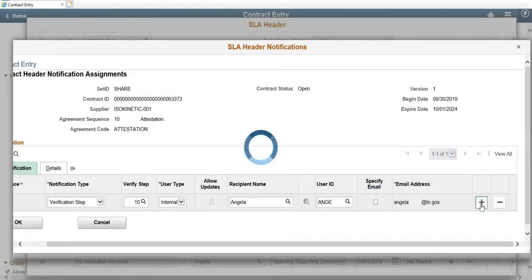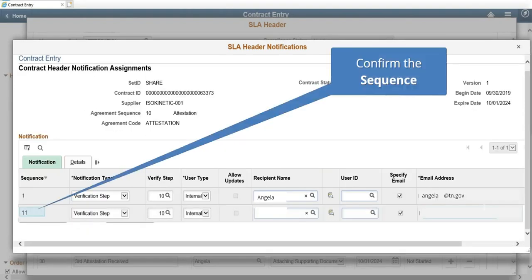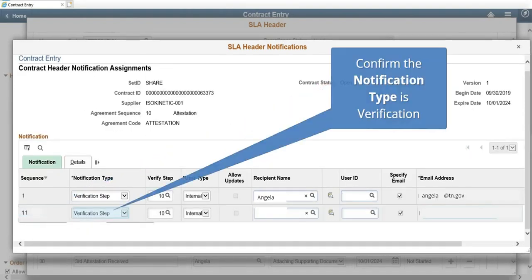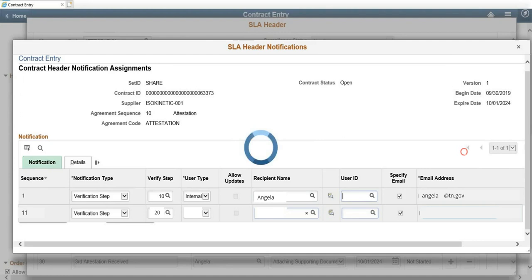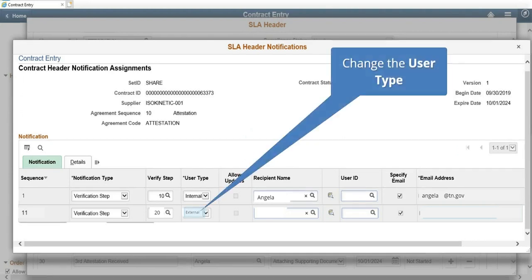And to enter another user type. Confirm the sequence is 11. Confirm or change the notification type to verification step. Confirm or change the verification step to 20. Change the user type to external.